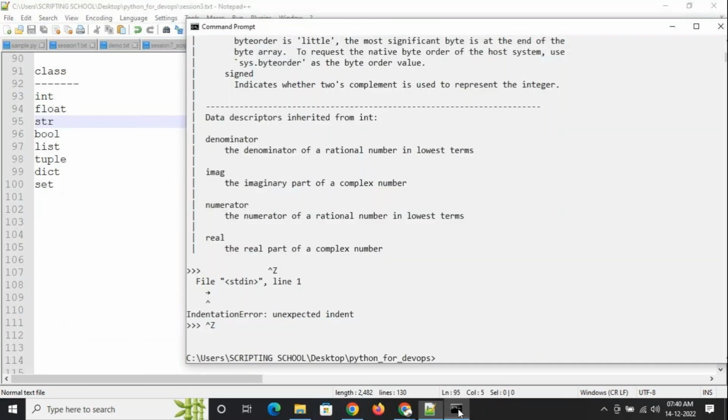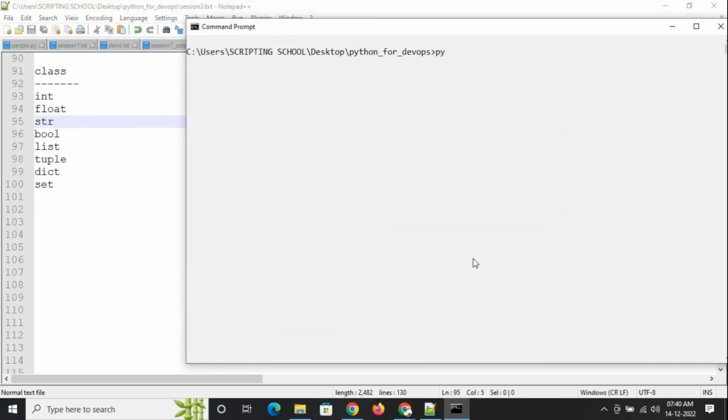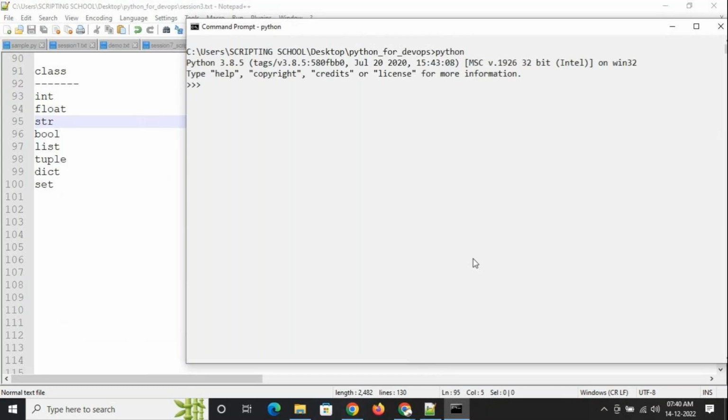So now try to understand here. I'm going to the interactive mode, and a value is 10. What is the type of this a? It is an int type. But I want to convert this as a string, so you can simply use str of a. What is the type of b now? The type of b is string type. So this is how we can convert based on these names.